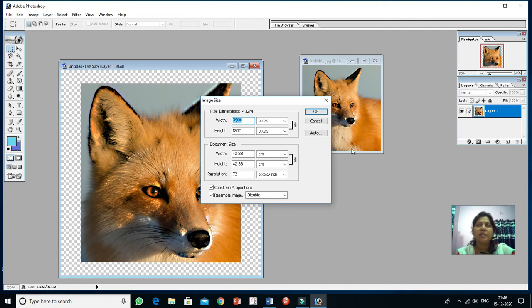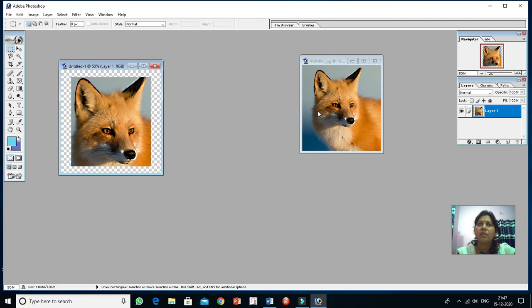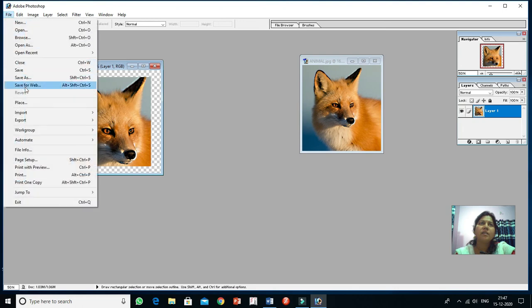Select the file, save on the web. So here I am changing the size, width as 600 and height also as 600. Okay, in terms of pixels. Now click on OK. Now click on File, then click on Save for Web.